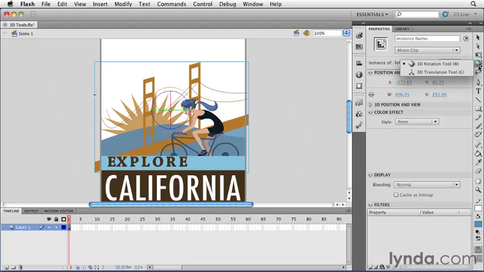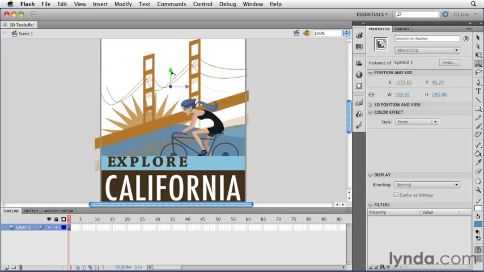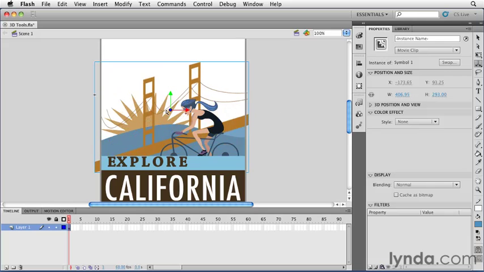Another tool is the 3D Translation tool. So I'll select that in the Properties panel, and this allows you to move an object in 3D space. So I can move it along the X-axis, that's the red arrow. On the Y-axis, that's the green arrow. And on the Z-axis, which is the blue arrow. So I can click and drag to move it forward and back. I'll undo.